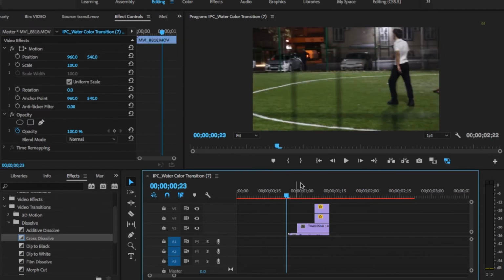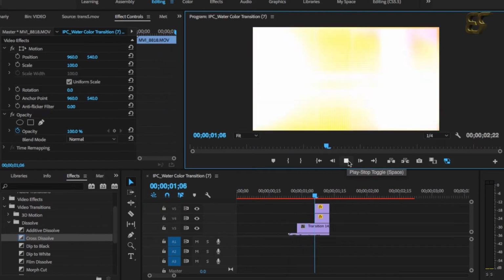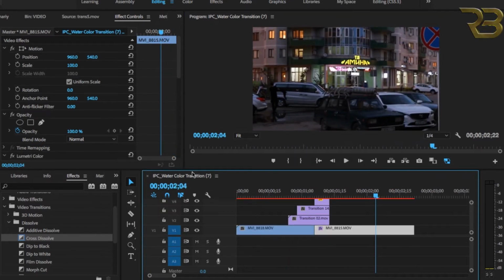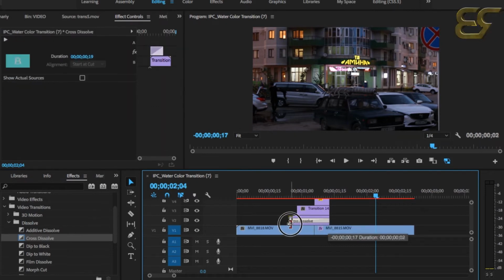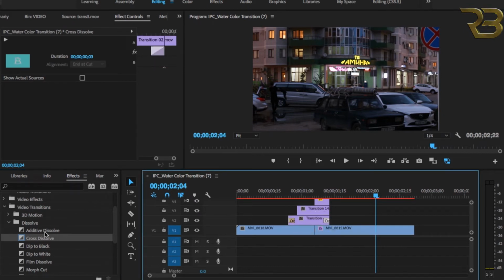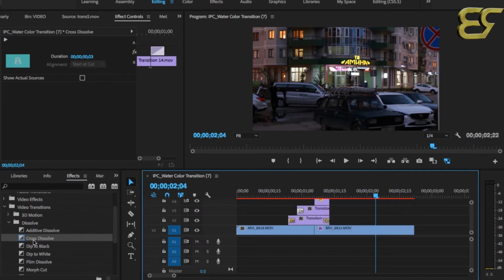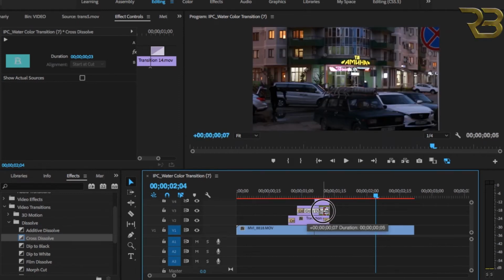Now let's see how it looks. Not bad, but to make it a little bit smoother, we need to use cross dissolve. I used cross dissolve on the bottom transition, on both sides, and then also on the second light leak, I put it on both. So let's see how it looks now.